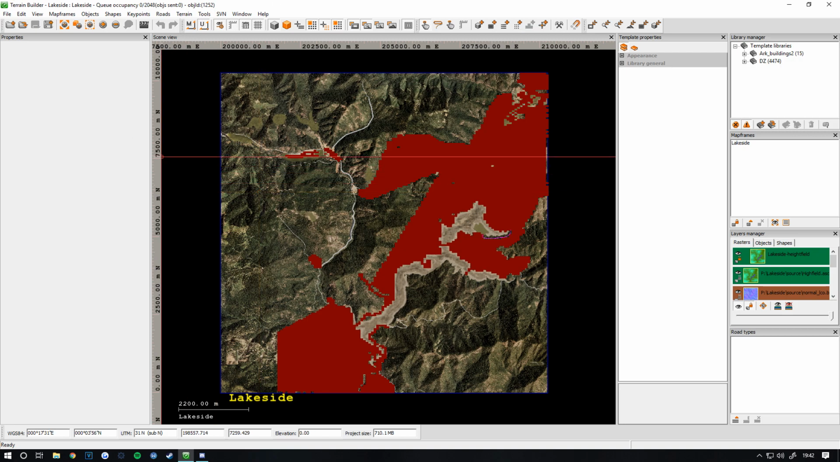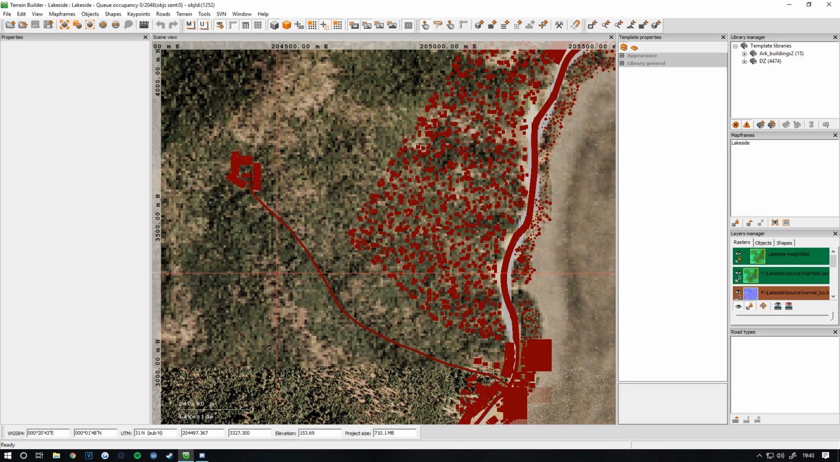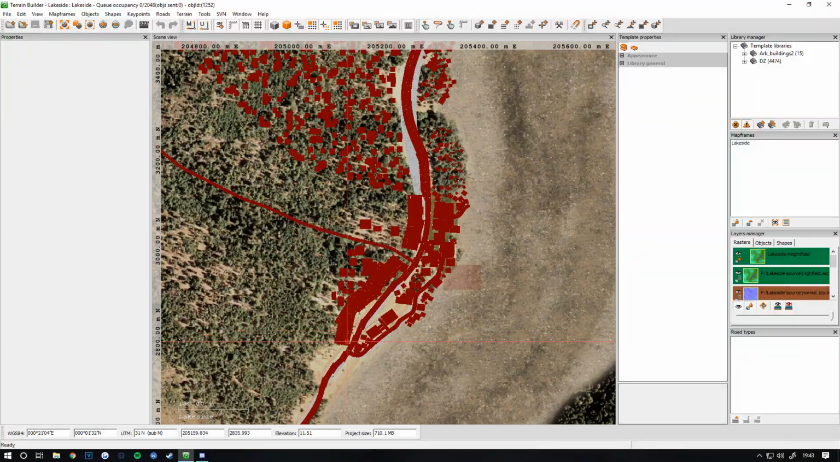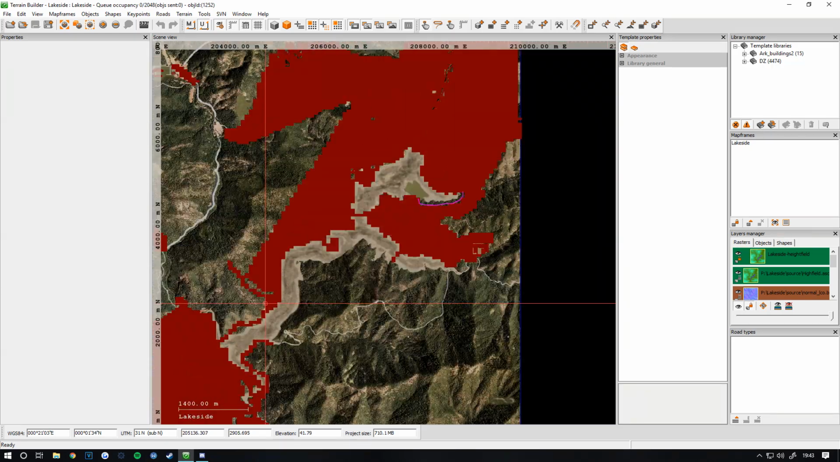I would recommend closing your Terrain Builder while it's generating. I don't know if you need to, but I always do it. And then literally all you can do is go in Bulldozer and all your textures will be there.